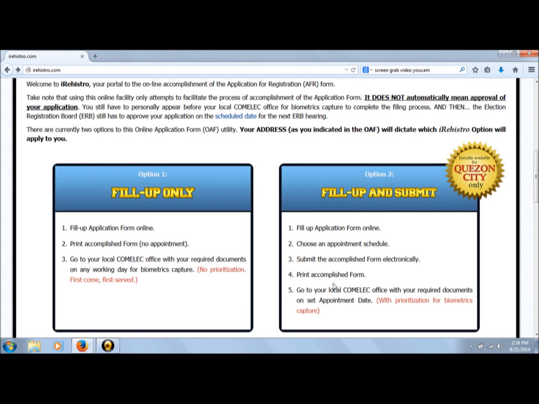The scheduling function, however, is available only in Quezon City. This is a sort of pilot area for us now, but we're training all of the other COMELEC field officials so that in time we'll be able to do this nationwide. Now, the third thing that you can do here is you can download the form and then fill it up by hand. So you can do that too if that's really what you want.